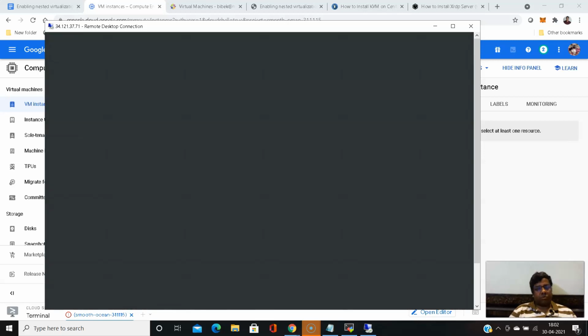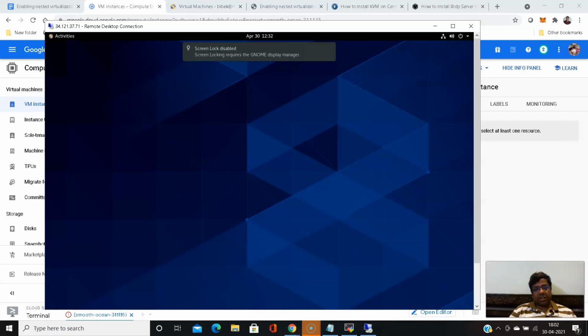It will be slow because I'm using the internet connection. If the internet connection is slow, it will also be slow. Yeah, this is the desktop. This is the graphical desktop of that Linux instance.